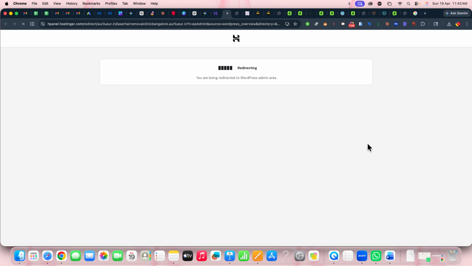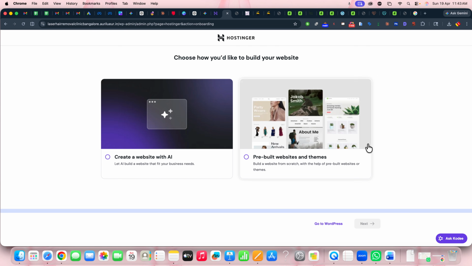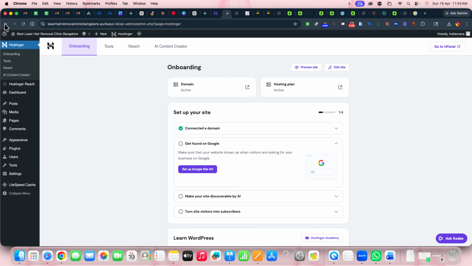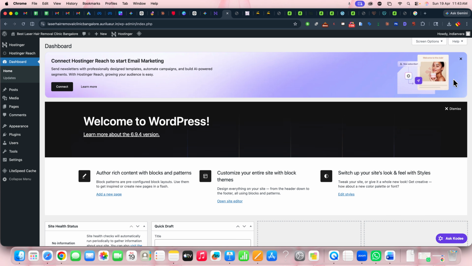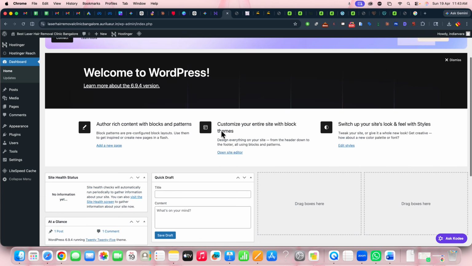It's going to be like a laser hair removal clinic. bangalore.com.in/wp-admin. Okay, go to WordPress. See, this is the WordPress dashboard. I'll come to the dashboard now. I close this. This is chat, AI chat, which will help you to do a lot of things. Okay, see, this is the admin dashboard.